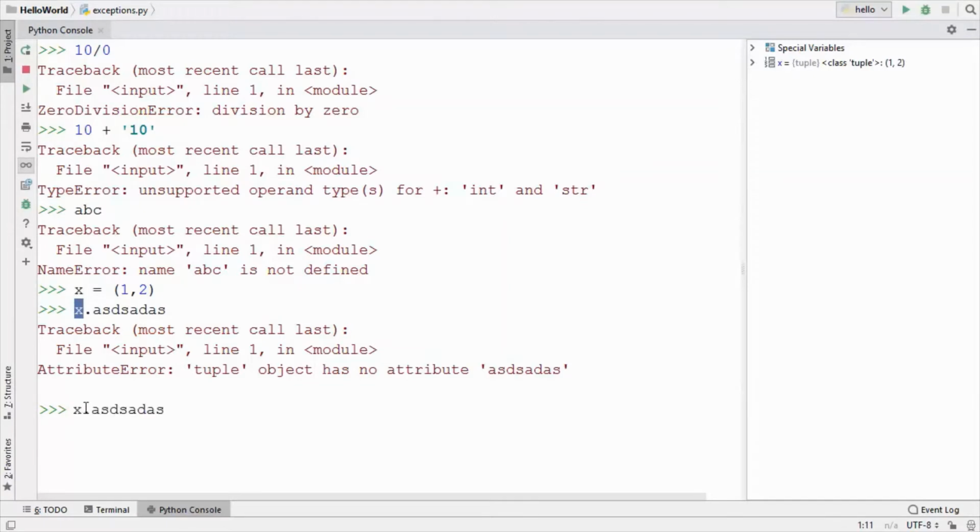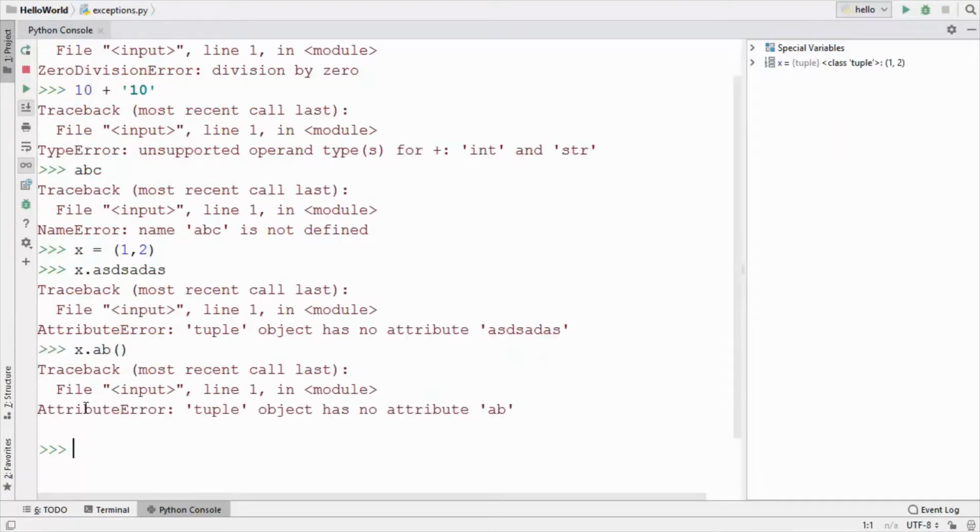Also, let me call some other method which is not there, and once again when I press enter, I get this error which says AttributeError because this function is not present in the tuple object. So these are all exceptions in Python. AttributeError, NameError, TypeError, or ZeroDivisionError, all are exceptions in Python.